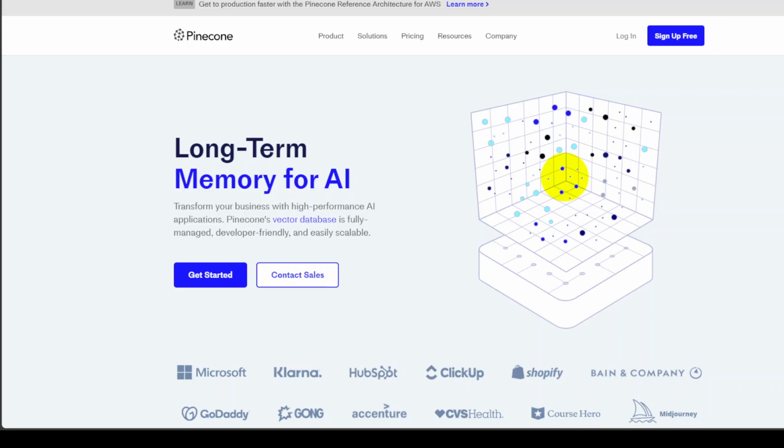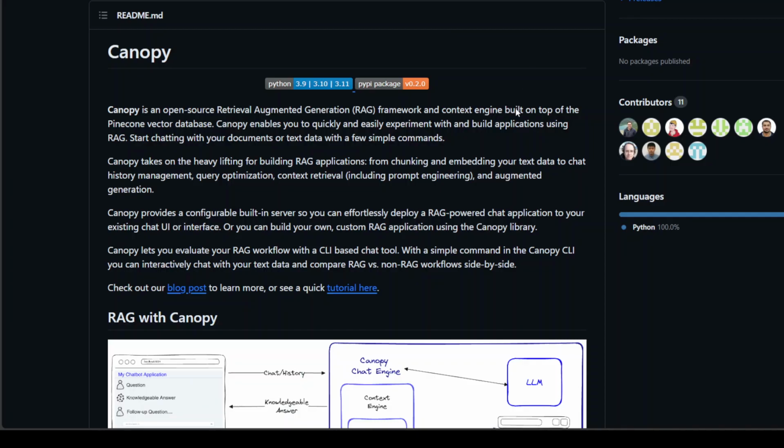Pinecone is famous for their vector databases, which are fully managed, developer friendly, and quite easily available and scalable. They have announced the release of Canopy, which is a new RAG framework. In their press release, Pinecone has said that they have launched Canopy version 0.1.2 to let developers quickly and easily build GenAI applications using Retrieval Augmented Generation or RAG.